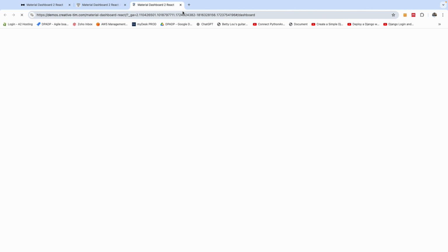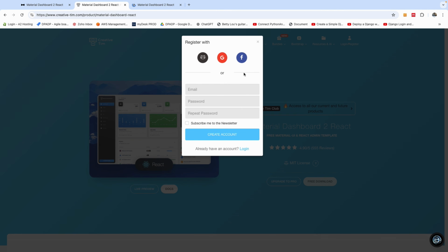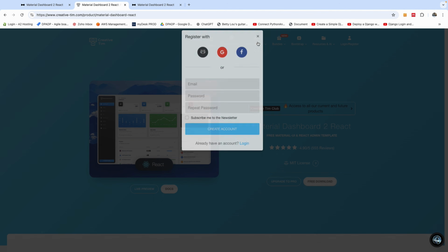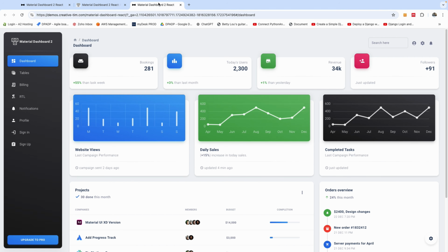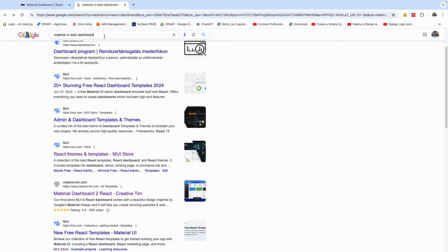The preview is coming up. Now, if you try the free download, it tells you to create an account, which is what I really don't want to do for now. You can see the preview. This is the online preview. So that is why what we actually search for is Material UI React Dashboard GitHub.